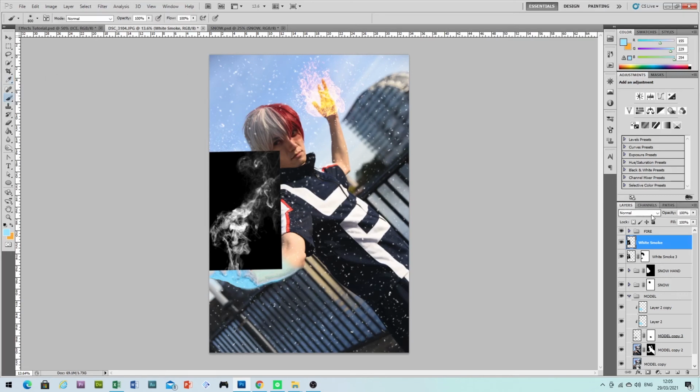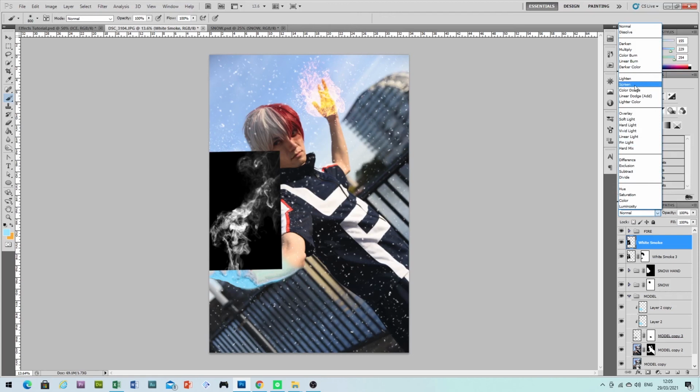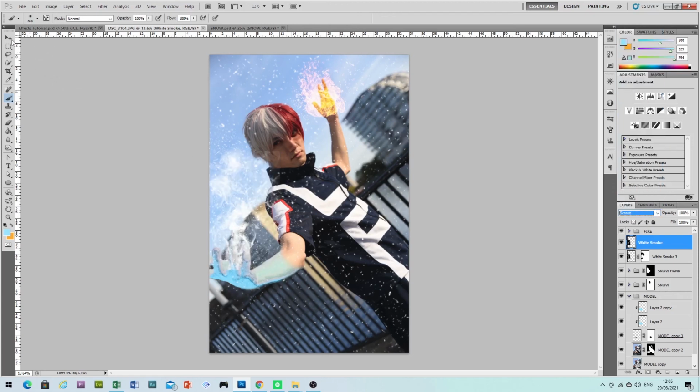So that's that. We're going to set this to screen, and you'll see it's layered on there, and you've got some nice secondary smoke. I'm going to do the same thing that I did with the other layer, which is add a layer mask, select my model, and use this as an opportunity to get rid of the smoke going in front of the hands, and now it is back in his palm.